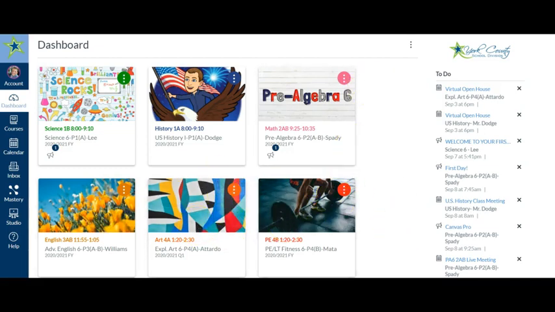So now when I look at my dashboard, it's very easy to see which courses I have during what block, what time they meet, and they're all in the right order.